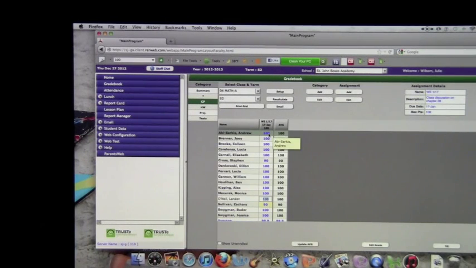Okay, so this is also helpful if work assigned is turned in late. You can go in and deduct points for the work being late and then make a note that it was deducted for lateness. Okay.